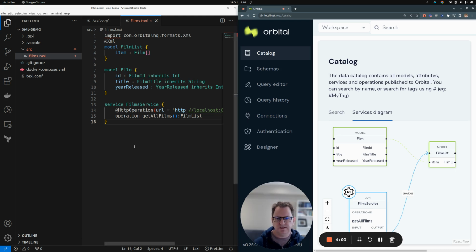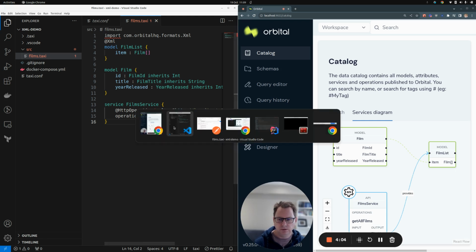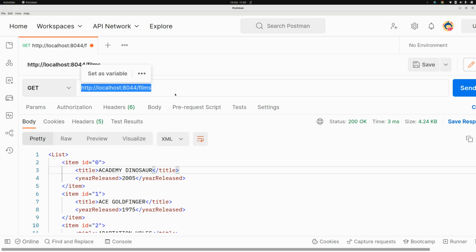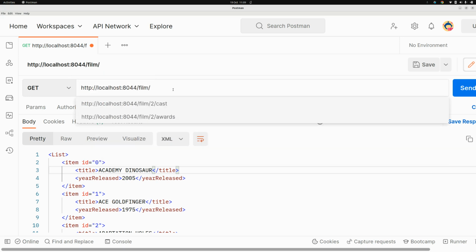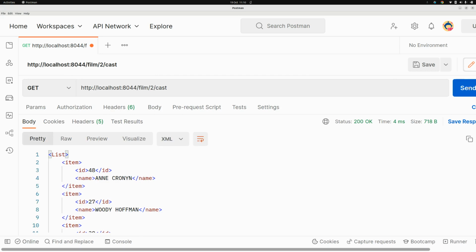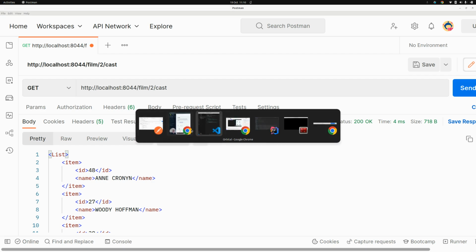Great, so now that we have our list of films, let's do the same thing for our cast. So we'll jump back into Orbital, and take a look at Postman. Let's take a look at the cast data that we're getting back. So we've got our URL here of film. It's got a film ID of 2, and we're asking for the cast. And here's my blob of data. So we'll do the same thing. We'll just define a taxi schema that describes this content.